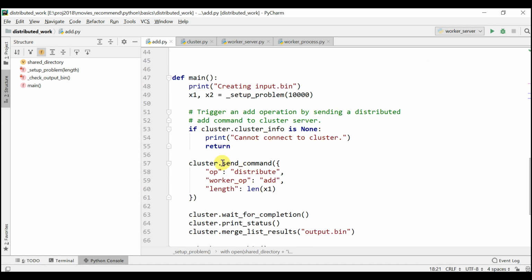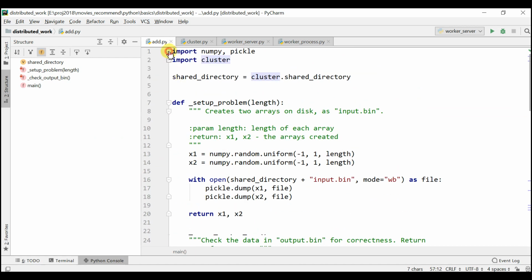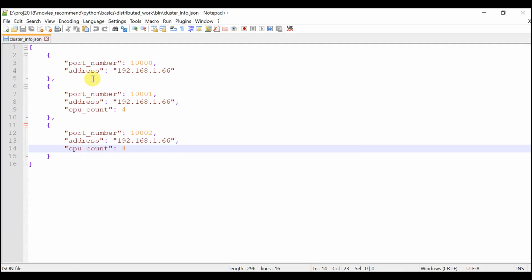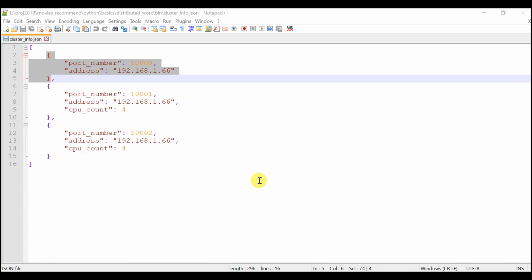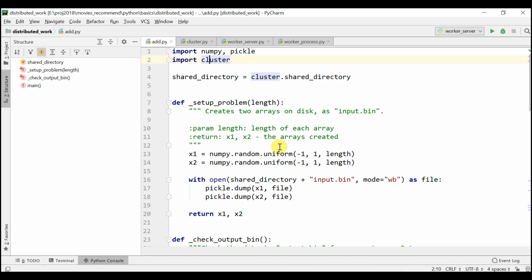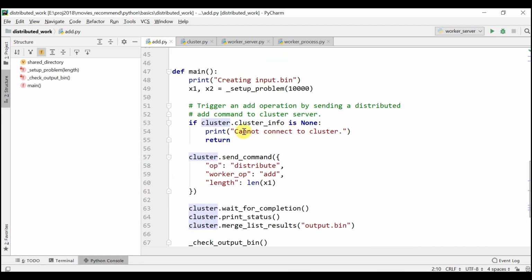And then it submits a message with the cluster.send command. Now cluster comes from import cluster. So when the cluster is imported, it looks for that shared file that I mentioned, the cluster.json file, the file that looks like this. The first entry is the cluster server. So that's how add.py knows where the cluster is located, by reading this file. And there's an error message if that JSON file is not found: it will say cannot connect to cluster, exit.